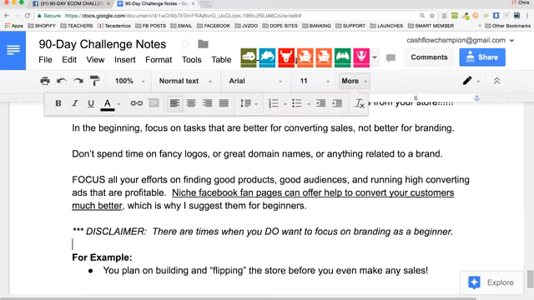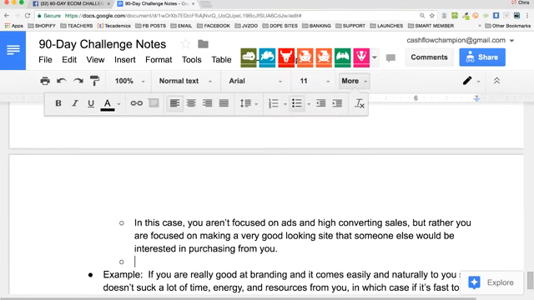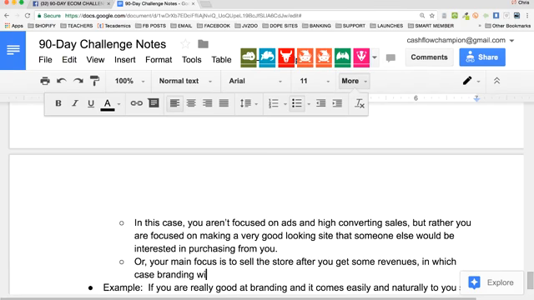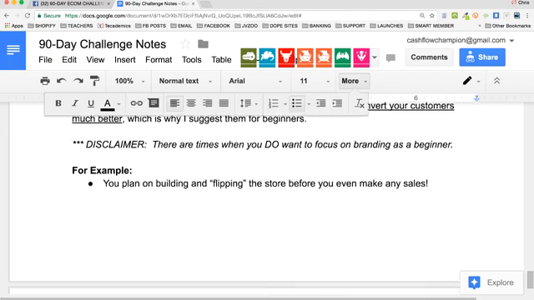Now, there are going to be some times, let's say you do want to focus on branding and your main focus is to sell the store after you get some revenue. In which case, branding is something a potential buyer or investor will look for in a store. So in a nutshell, the one time you might really want to focus on good branding is if you plan on flipping the store to an investor, either before or after you get sales. But my point is you could always do it later.